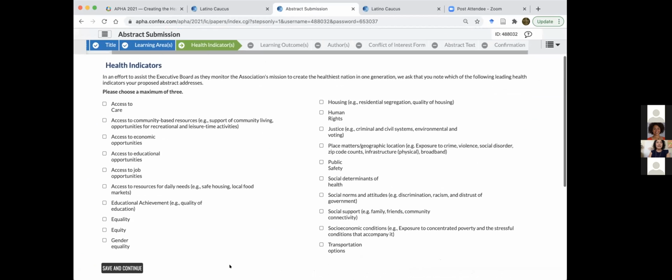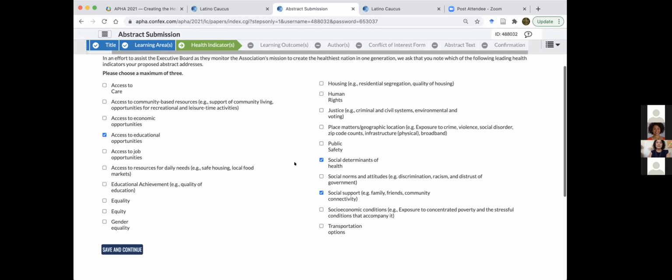Okay, and then the health indicators. This helps the executive board monitor if the association is actually achieving their mission and vision of creating the healthiest nation. Basically what it's listing are social determinants of health. My particular abstract is looking at educational opportunities as a form of structural racism and racial segregation, so I'm going to press social determinants here. And I could only choose 3 in this area. I'm going to do social support because I'm also doing a dyadic analysis. But you choose the ones most applicable to the abstract that you're submitting.